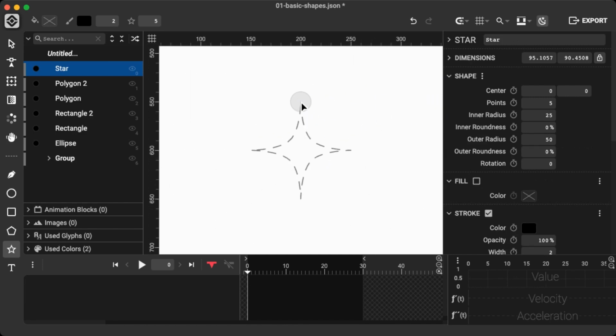Let's draw a 4-pointed star like this. I'll set the number of points to 4. Then I'll click and drag. Then I'll change the inner roundness on the Properties panel. And I'll also reduce the inner radius. Fantastic!